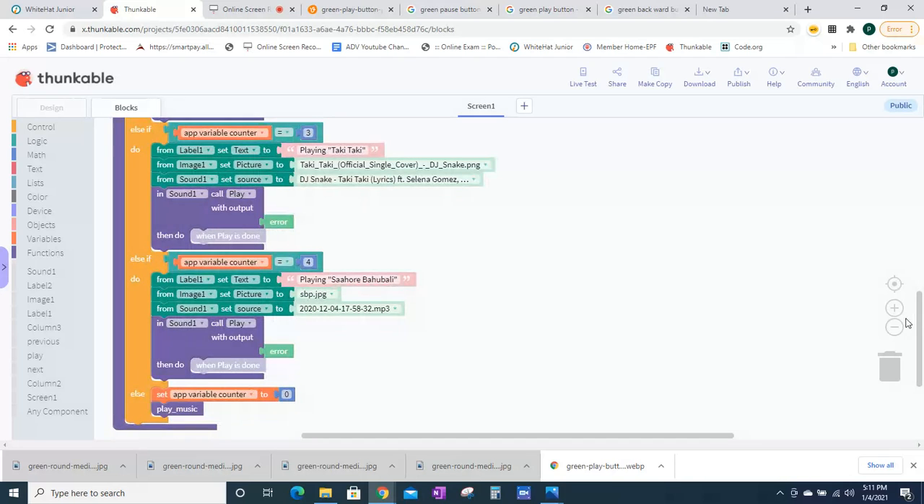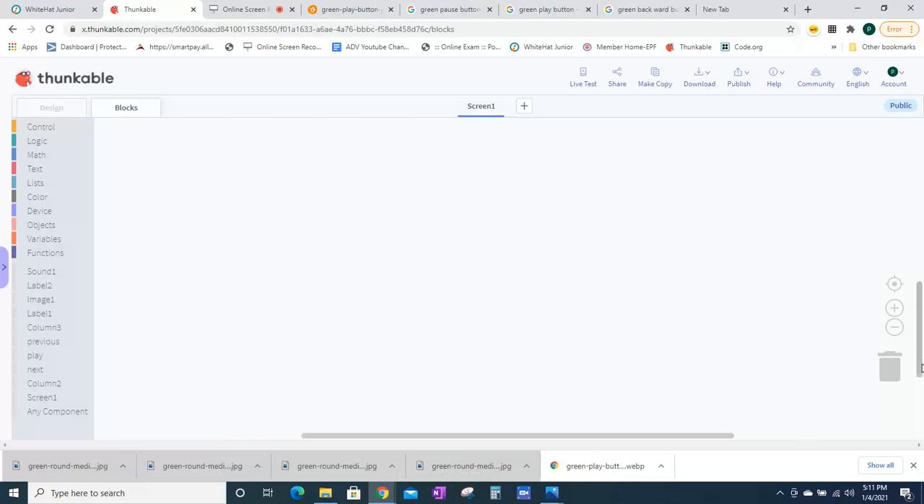Otherwise, if it's not even four of them, so if it's five, and I'll tell you why it's going to be five, you'll understand after. If it's five, then you have to set it back to 0. Because if you forward again from the last song, it will go to the first song. So it will just restart, go here, and then call the function again.